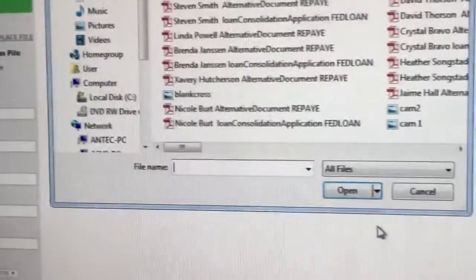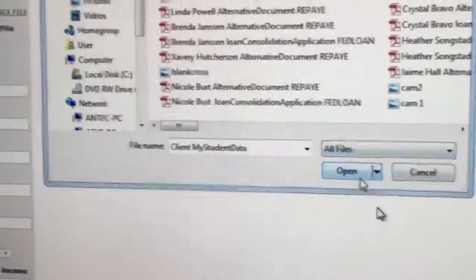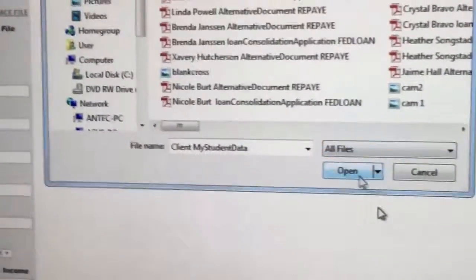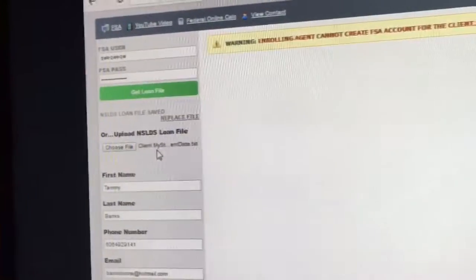Go to my desktop where I saved it. Bam, that's it. Click that, click open. You'll see the file name imported right there. That's how you know it's loaded in.